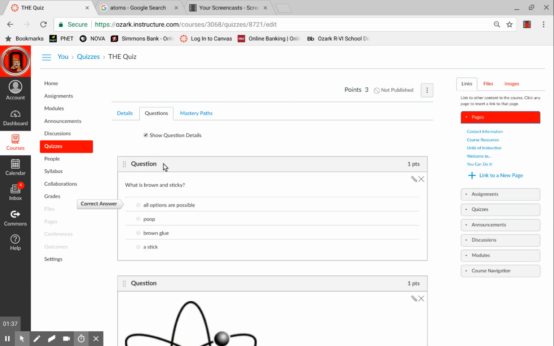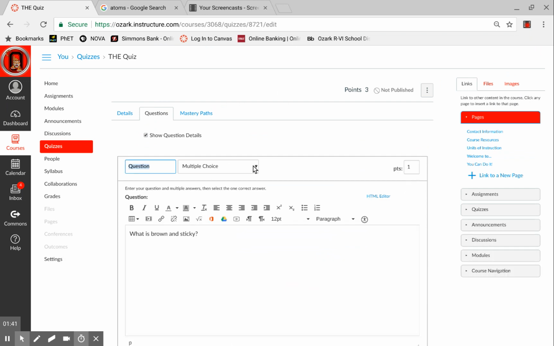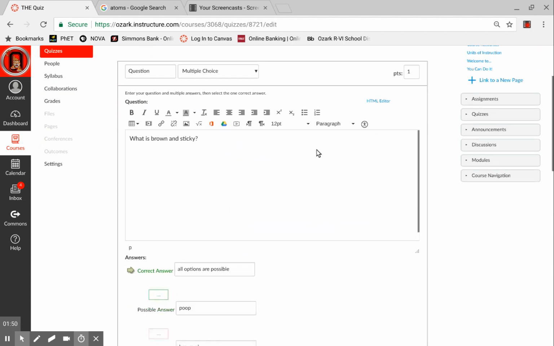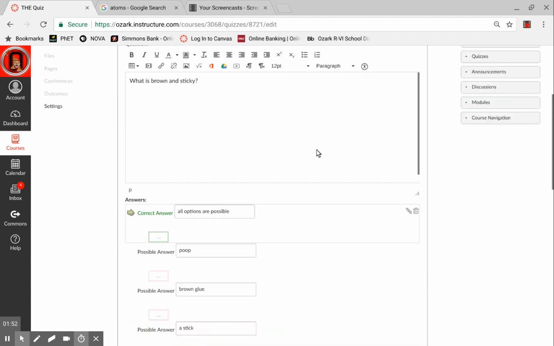Questions: we can create new questions here just so you can see. If I show details, types of questions, if I hit edit, tons of type choices. I have multiple choice, all these options of questions. I'll let you explore those yourself, but just know I love multiple choice. I like writing them. They're my go-to.